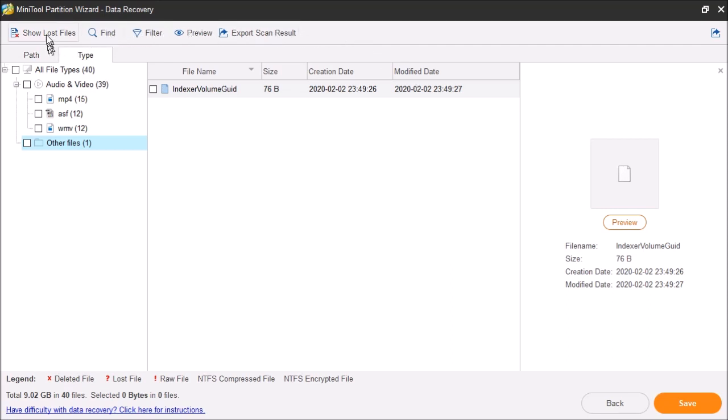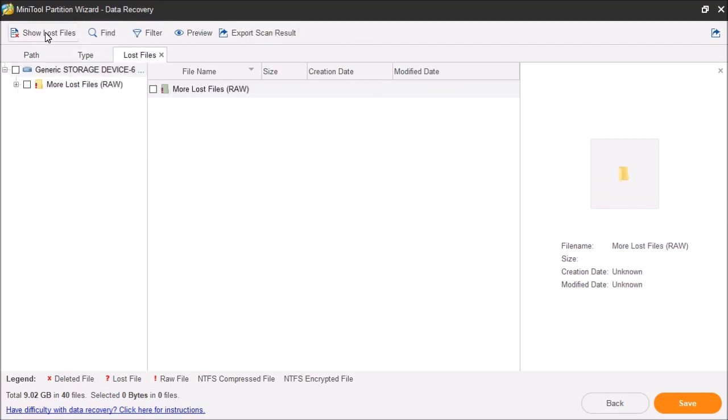Now, you can also show all the lost files only. Here, it will only show files that are lost. These are files that have no direct access to.